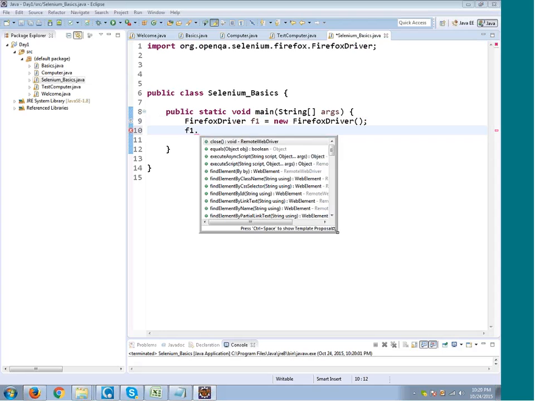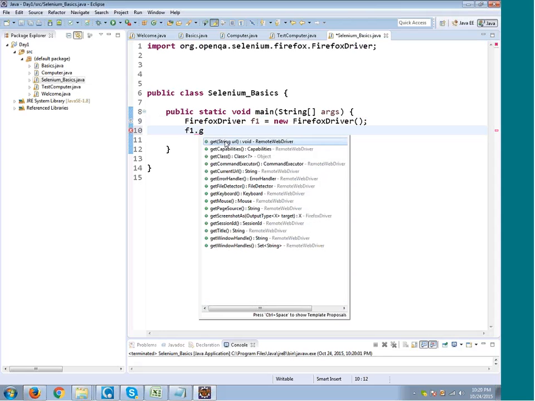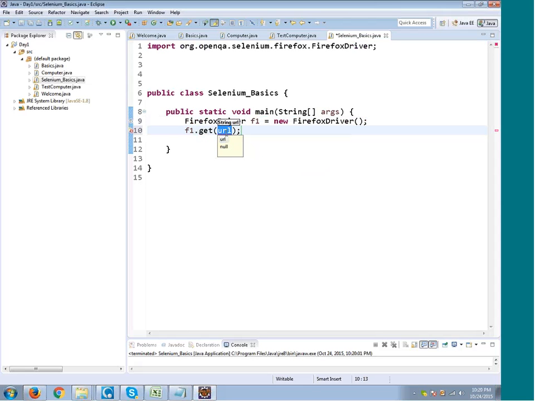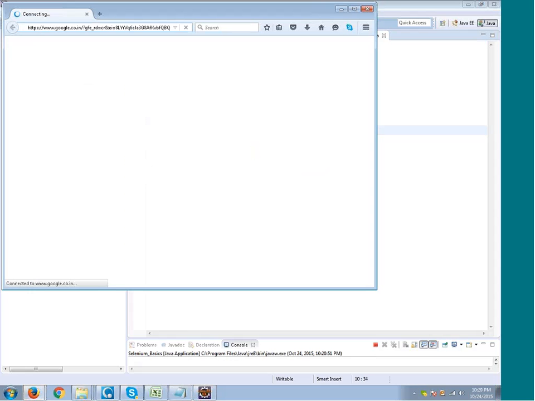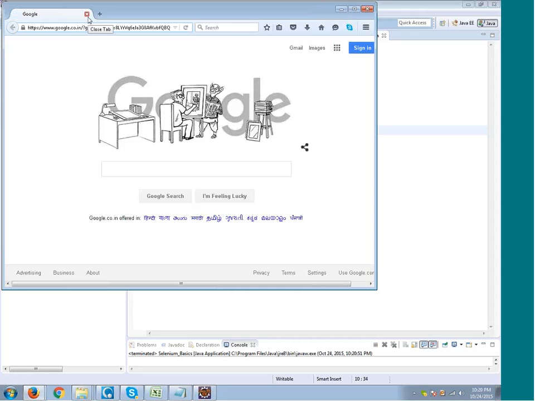Okay, after f1 you put a dot, you will see all the functions which are available after you create the object of this class. For example, a very common function known as get. You type the URL, okay, it will go to that particular website. Fine. When you run it, it will open the browser and simply navigate to the website. Okay, you see that?